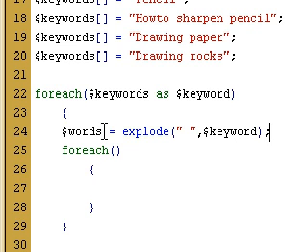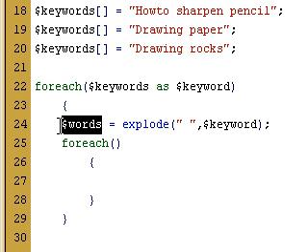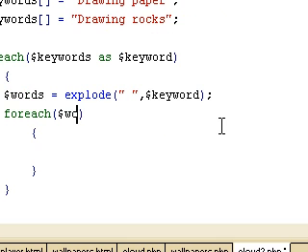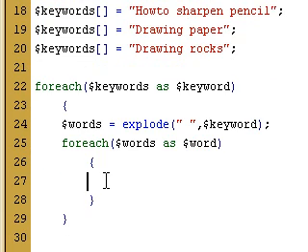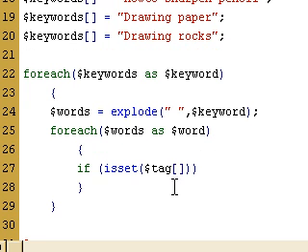Alright, and now we have an array of words in words that are split up by spaces. So now we're going to go through each word, so words as word, and we're going to check if this word is already in our variable tags. So we're going to create an if statement, use the function isset, so it checks if this specific keyword in tags is already set. So then we add in the variable word.